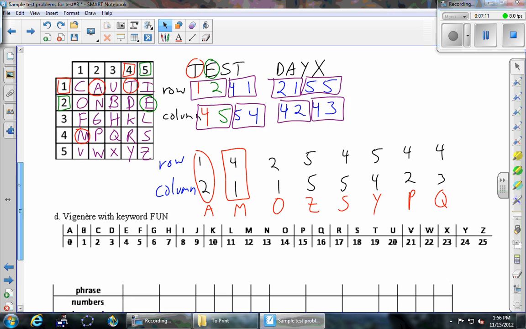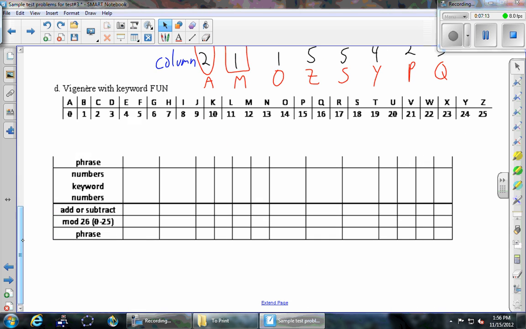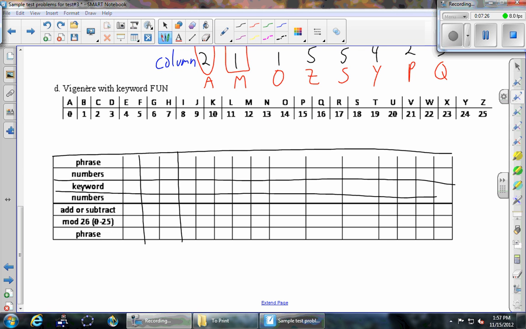Part D, Vigenère with keyword fun. First thing to do is we're going to start filling in this table. So the phrase that we're interested in is the same as before. It's test day. So I'll just pause the video there to add some lines that didn't come out on my copy. So the phrase is test day, so we'll put that at the top.